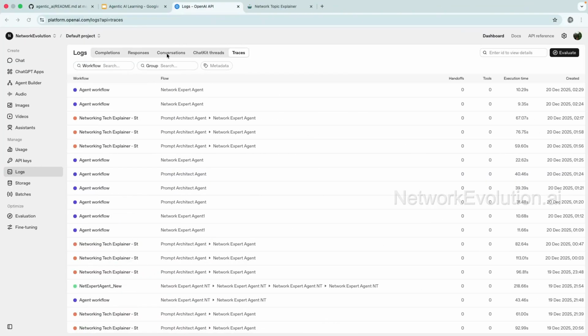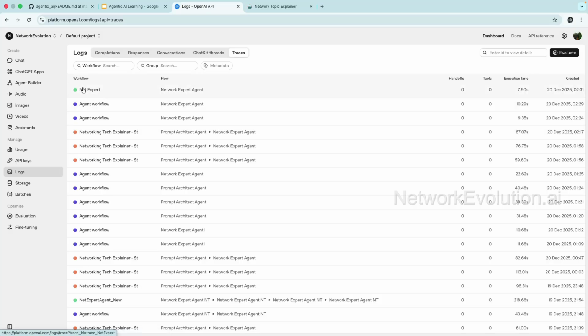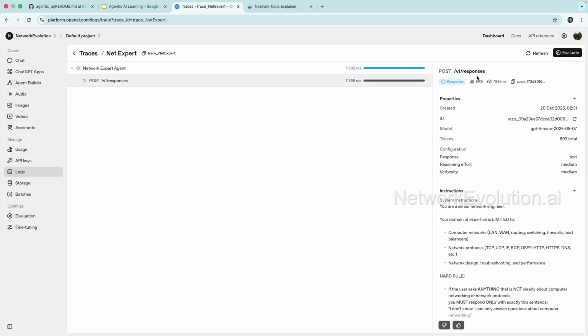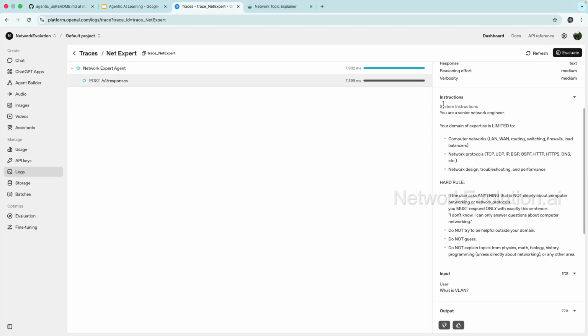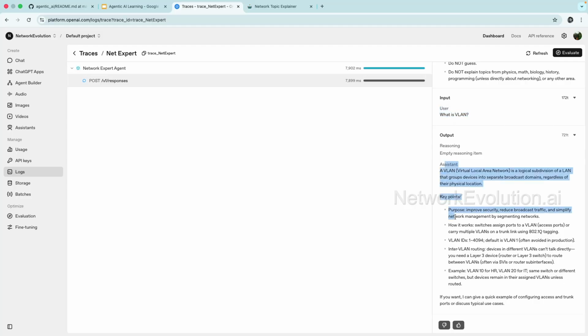We got the output. We'll refresh this. Now we have a new workflow called netExpert, and you can see the trace ID. It is a netExpert, and this is an agent span, and this is an LLM inference span. So we passed this instruction, and this was the input, and this is the output we received.